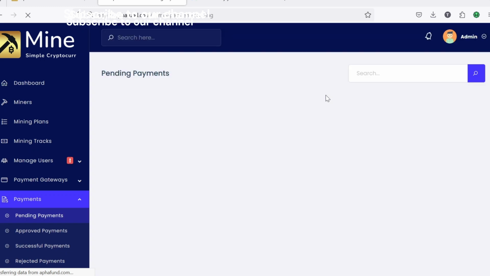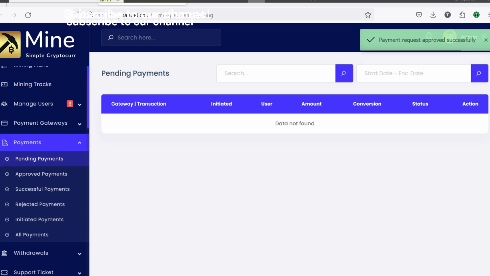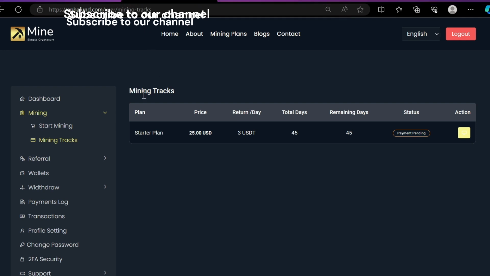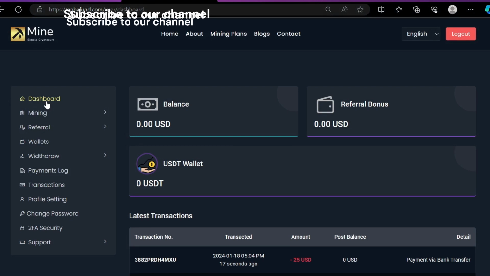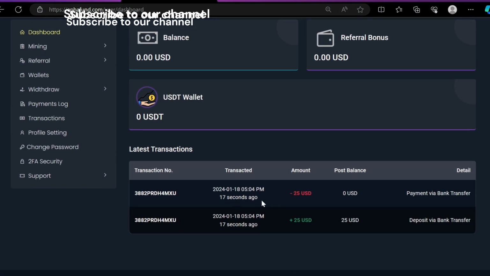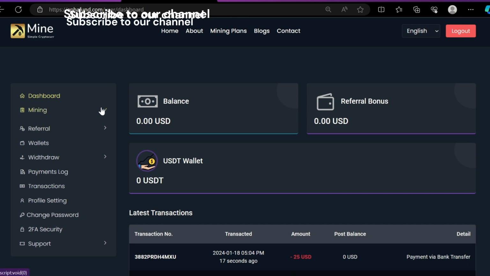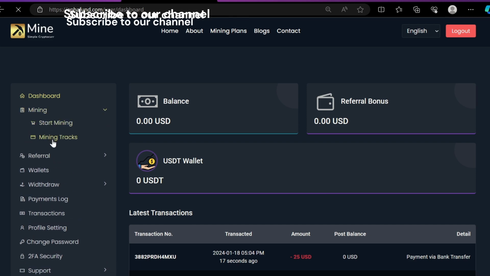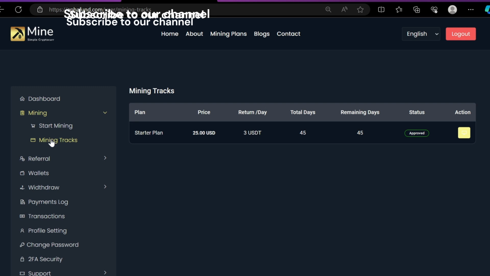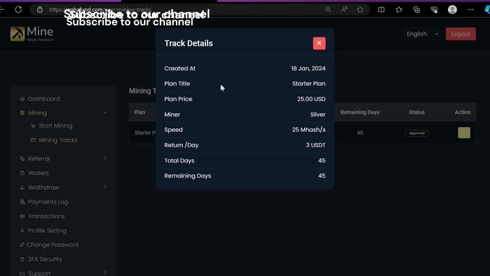So we've just approved that transaction. If we go back to the user right here, and click on dashboard, we're going to see that this guy has started mining. As you can see, the transaction has gone through. Successful deposit, so it has been deposited. Let's come to mining right here and click on mining track. So this guy's mining has been approved. Let's click on details.